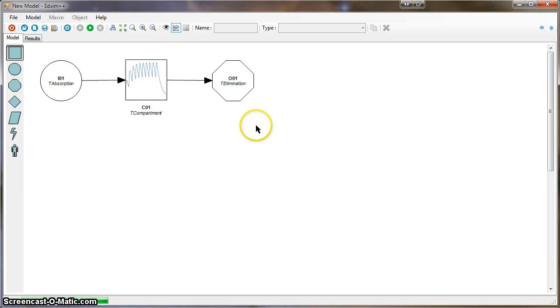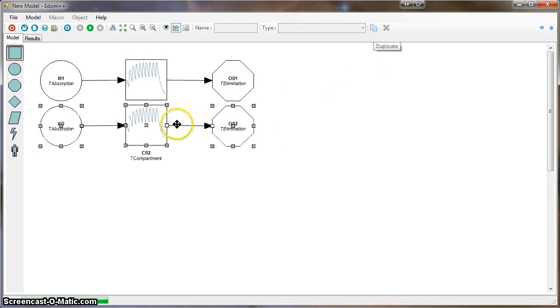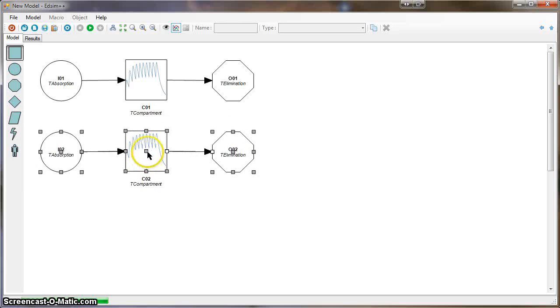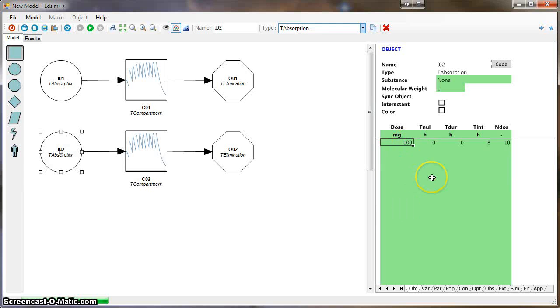So what I want to do now is make a duplicate of this model. Simply select the model, click duplicate. So I have another model, two models on the desktop. And so now I can play a what-if scenario. I will change the dose to 200 milligrams, so I double it, while maintaining the same interval time.